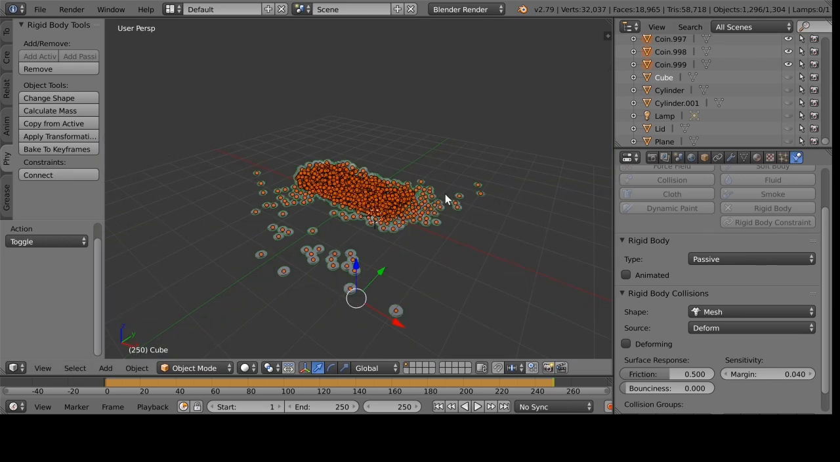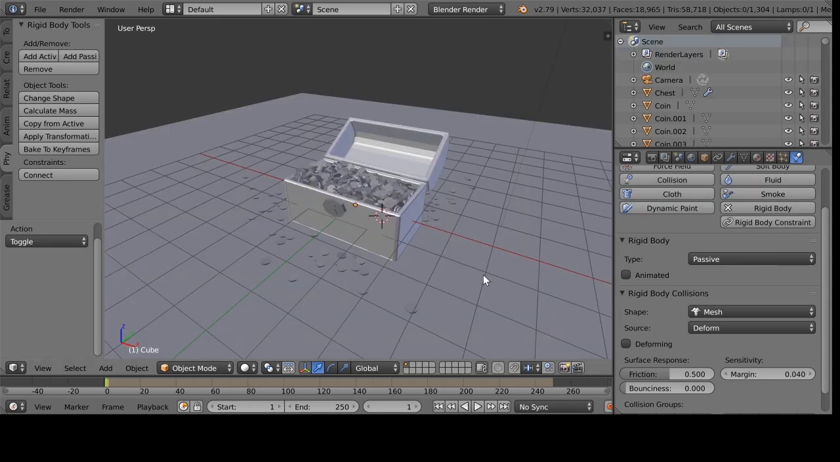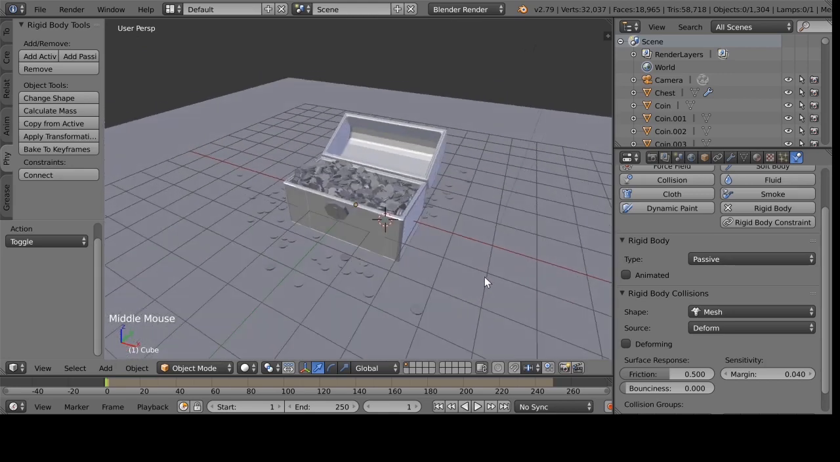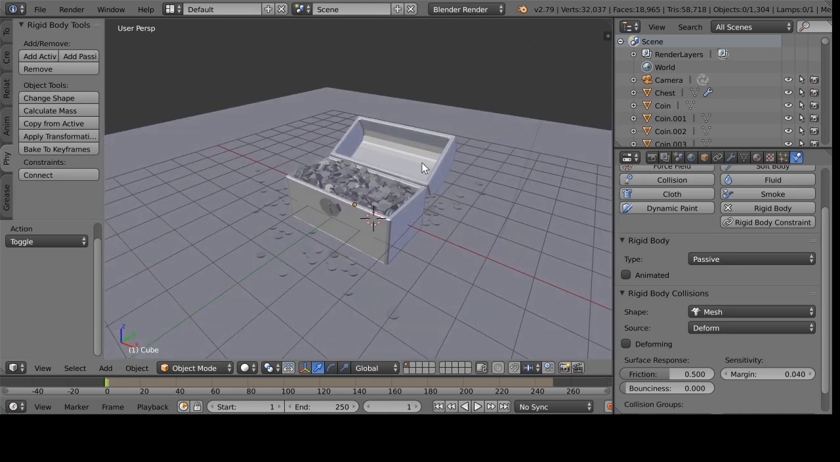Okay, so now that I have all of them selected, I'm going to go back over here to my Rigidbody Tools. And what I'm going to click is Apply Transformation and then Remove. So now, whenever you go over your animation bar again, that stays exactly still. So I'm going to go ahead and bring everything back from being hidden. And now that we have our beautiful coins, we're just going to animate this lid.